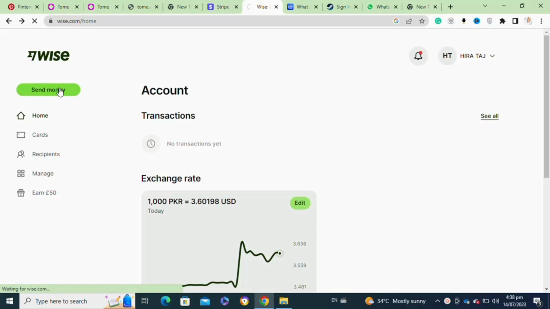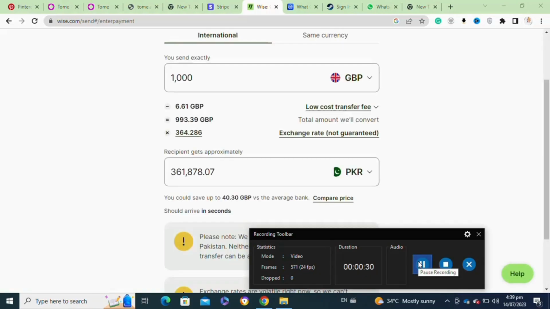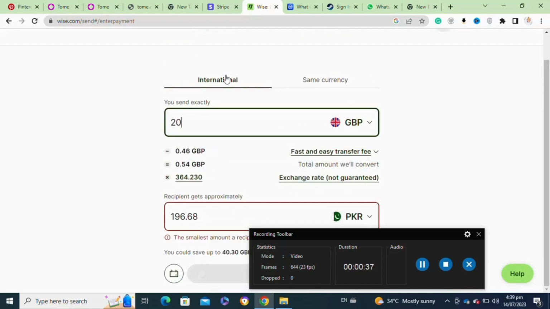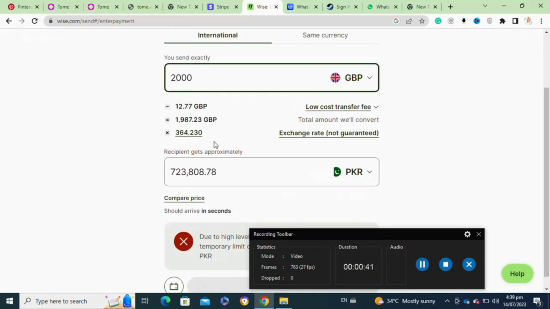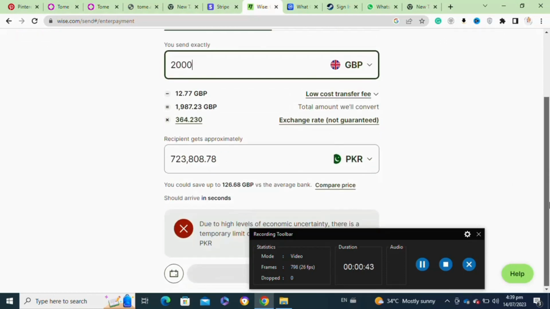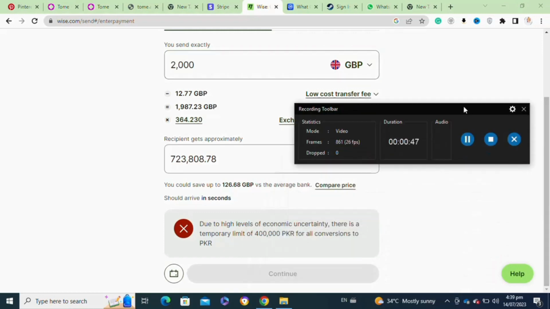Then here click on the send money option, and once you click on the send money option, it will take you to this page. After that, here you have to select your currency and be sure that your amount is below $1,000. As you can see, if I'm entering a greater value, it will not process my payment. So make sure you have selected a minimum amount.